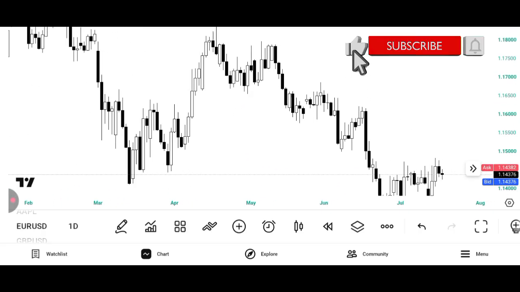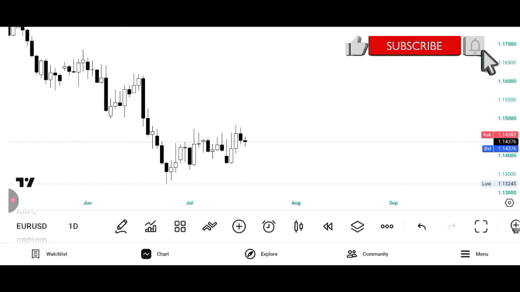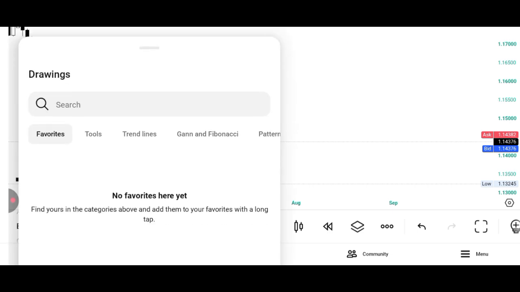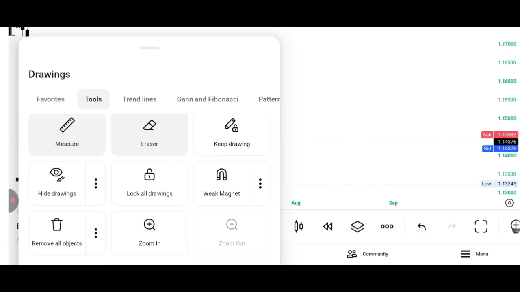All right, so the next thing you want to do right now is to learn how the tools we have right there all work. The tools we have right there, the measurement tool, the rays and the rest of them.